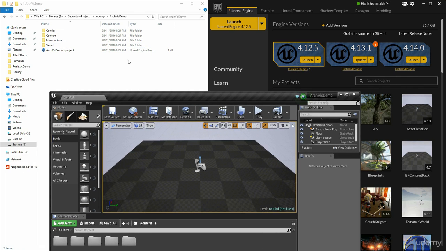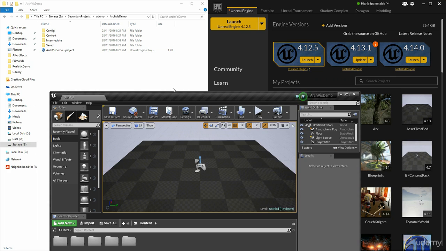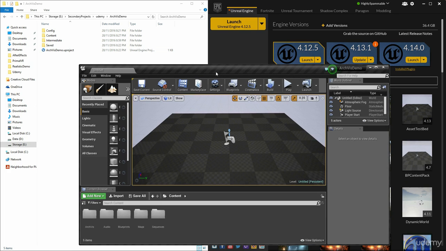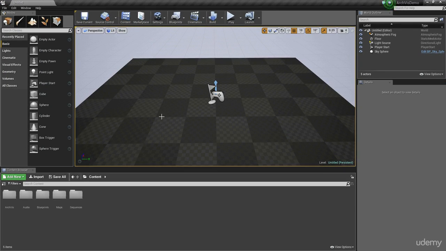Now, once you've opened it for the first time, it will now appear inside of your launcher and you can open it any time after that. But for the very first time you load it, you're going to need to either launch the engine and then select it, or straight up double click on the U project file. Now, once you're in, you'll be greeted with this. And this is your first introduction to Unreal Engine.